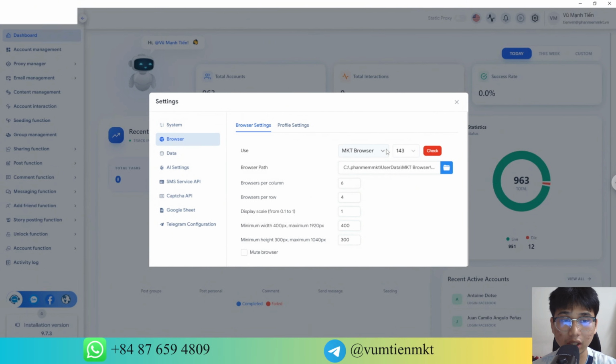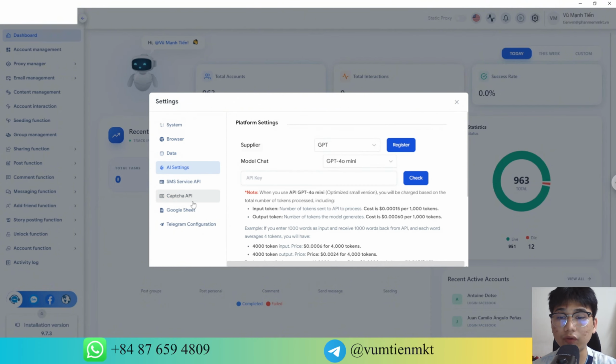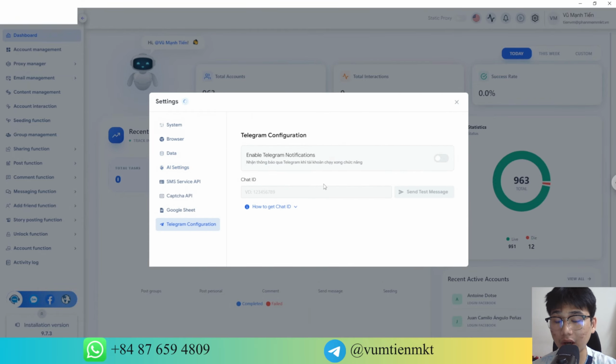There are also features like copying accounts or logging in with those copied accounts. All of these features are already set up for you by us. Additionally, the browser section is also fully set up by us. This browser is self-developed by our team based on Chromium. Since it's a clean version of Chromium, you don't have to worry about any issues with dirty or unsafe browsers from outside sources. Furthermore, our software also has Telegram notifications.